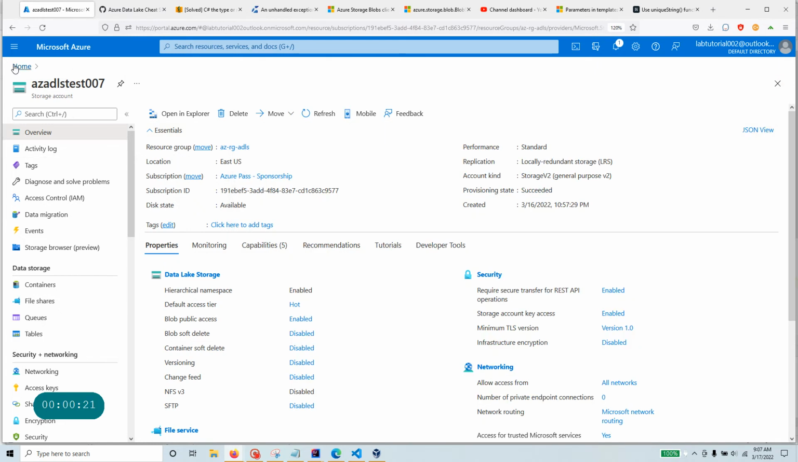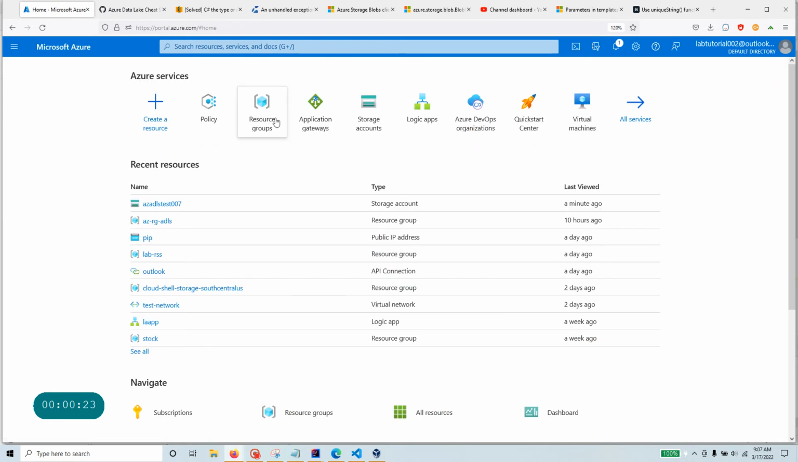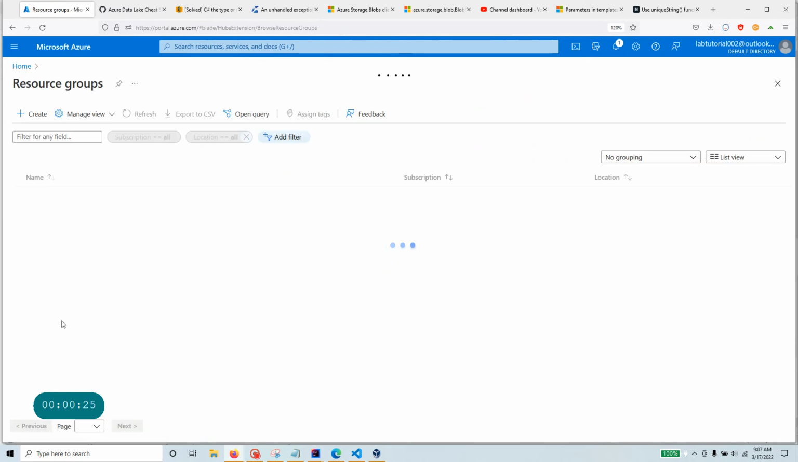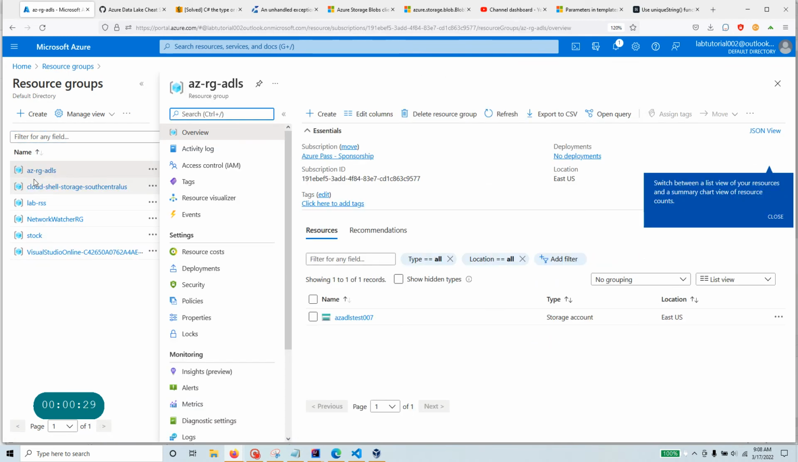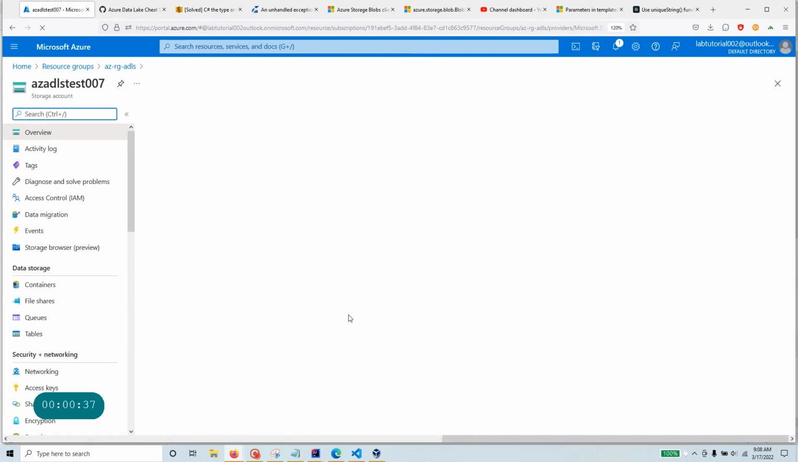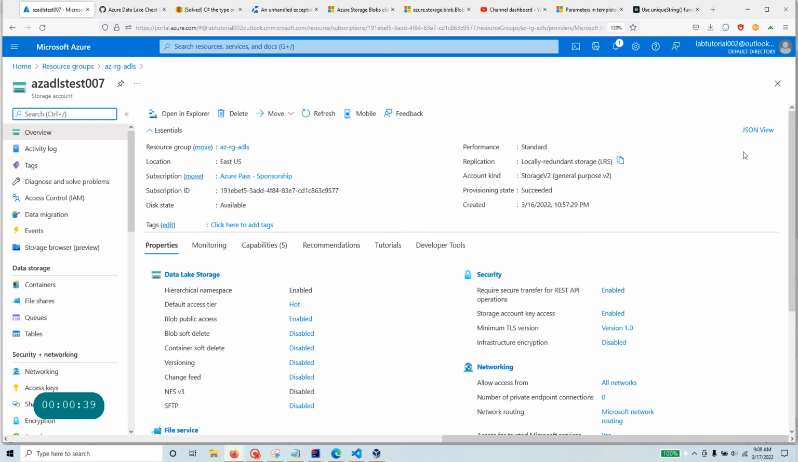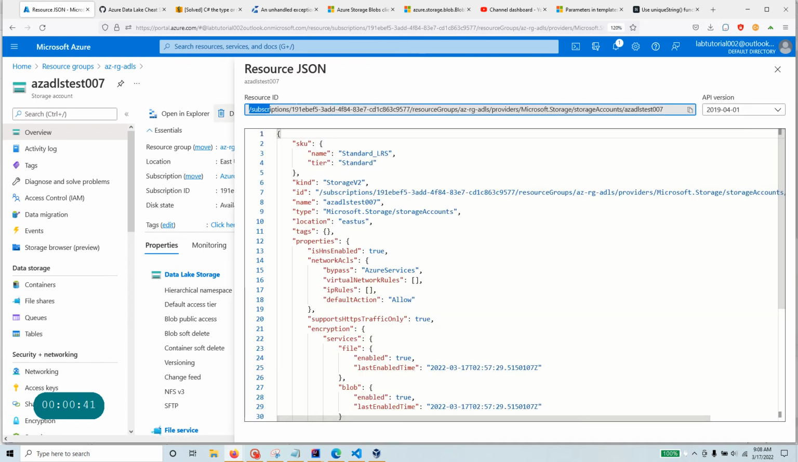So what I have here is, if you go to one of my resource groups, and let's go to this one. In this one, I have a storage account. But what is the GUID? What is the unique identifier? If you open up the storage account in here, maybe look at the JSON view. Here is a resource ID, and this resource ID is truly unique.